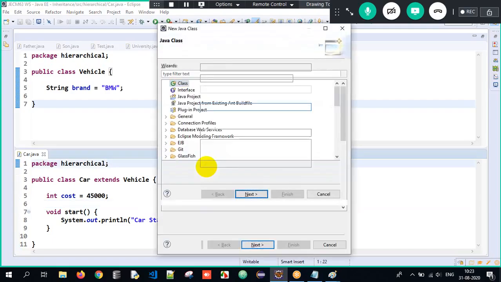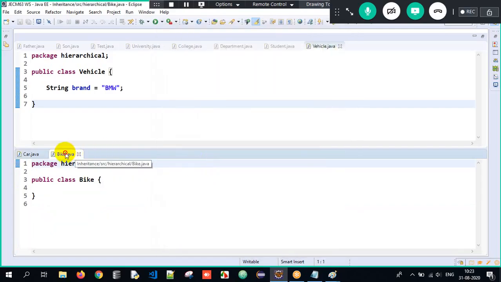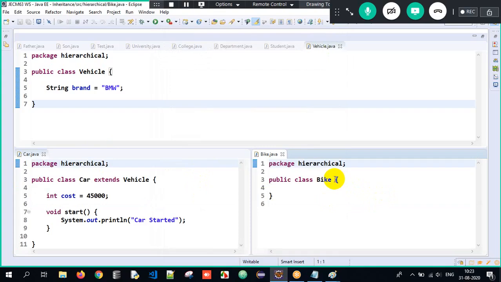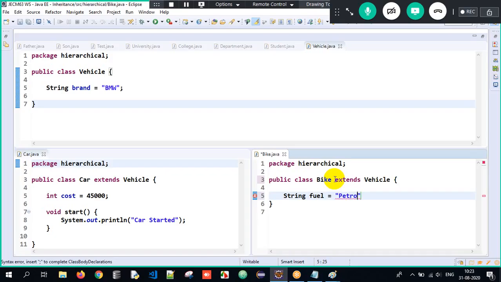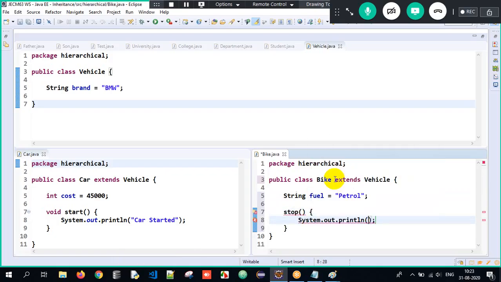And I had one more class called bike. So what was the bike doing here? Bike will inherit the properties of vehicle, and it also has a property, string fuel, and the fuel type I'll just write as petrol here. It also has a method called stop. So now here, sysout, and I'll just write "bike stopped". I'm just giving some random implementation. Don't look for logic here.